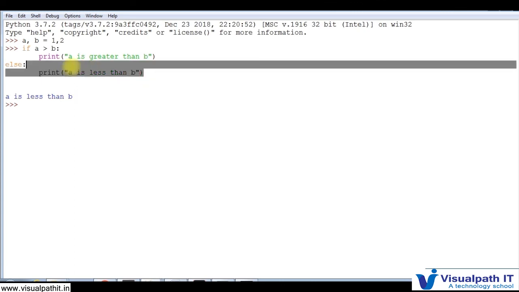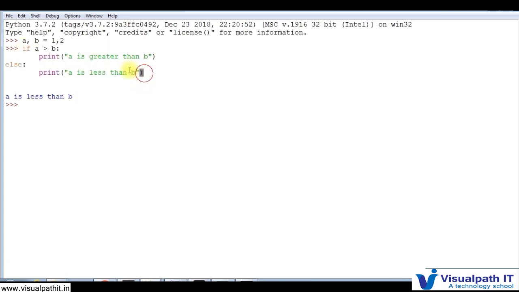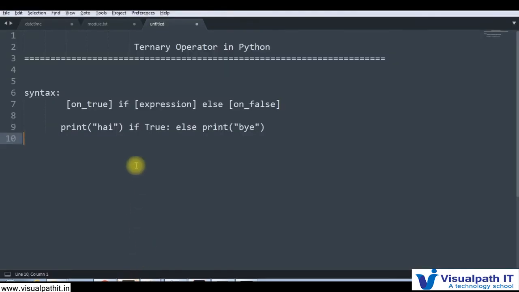It's the legacy way of doing it. Now trying with the ternary operator. Say print a less than b, and comes the condition if a less than b, and comes the else, print a greater than b. You can see the syntax: on-true value if expression else on-false value.